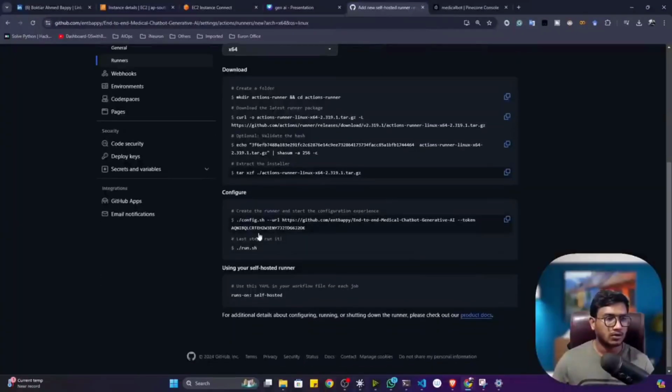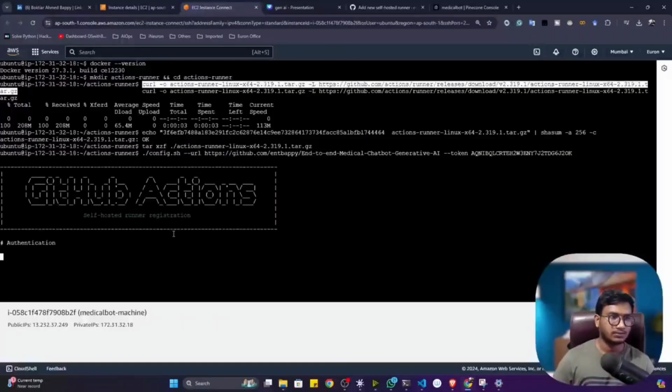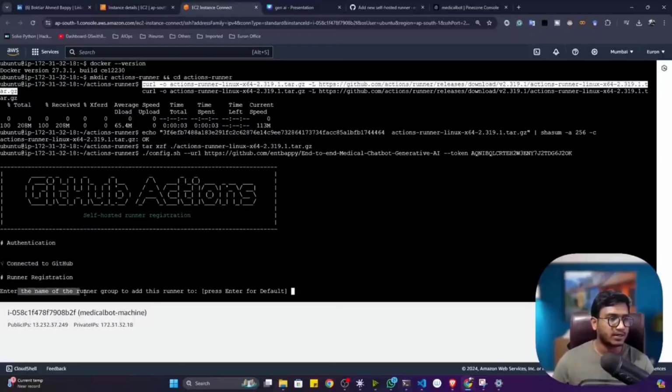Now you have to go to the configuration section and copy this command and execute it here. Now see, GitHub Actions will automatically connect. Now it has connected to GitHub. Now it is asking to enter the name of the runner group. I don't want to give anything, press enter.